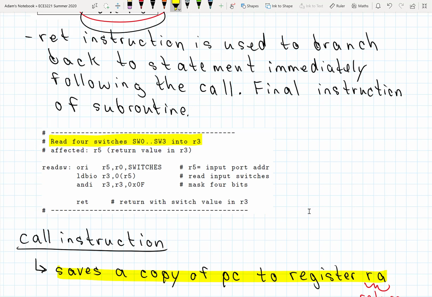What inputs are passed to the subroutine? We don't have any inputs per se. It might be good to note that you expect and equate the switch's value to be equated to the input port address. What return values are passed? We say here that return values are passed through R3. And what registers are affected? We also mentioned R5 here.